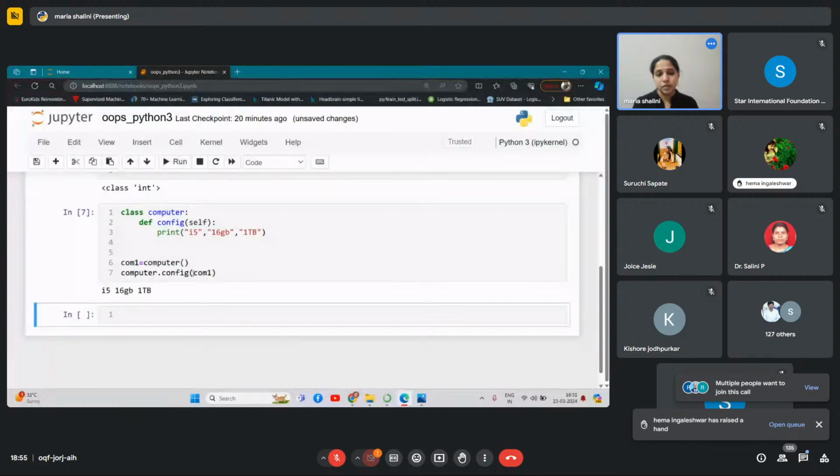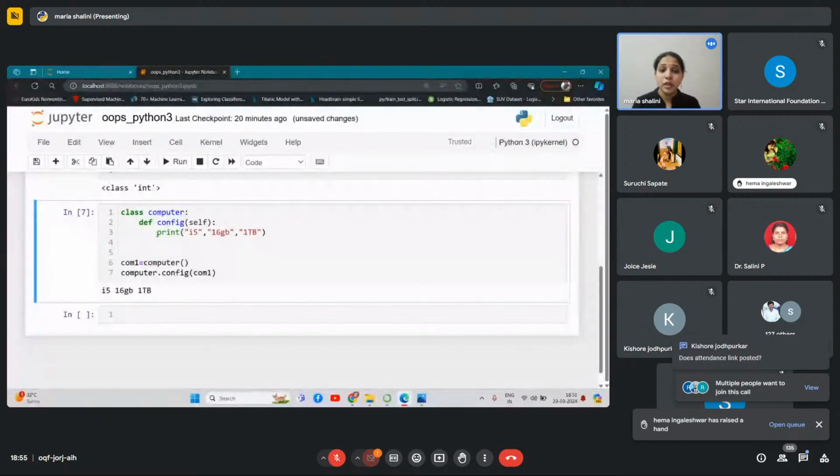So now it will work. When I mentioned this object, it goes and prints whatever we have kept inside that config method. Clear? And how does self take place here? Self is nothing but the object. What is this comp1 object holding? The class called computer. This object belongs to the class computer. As I told, every object will have attributes and methods. As of now, I don't have attributes. I have only the method called config.